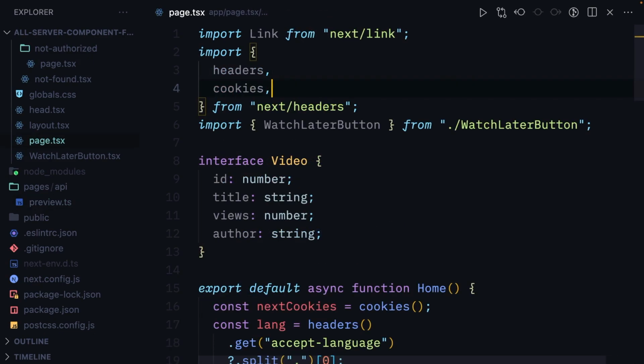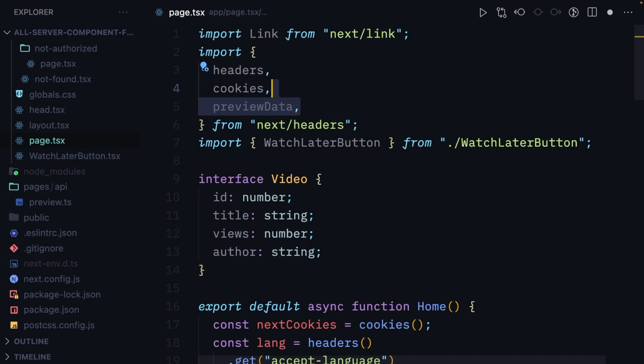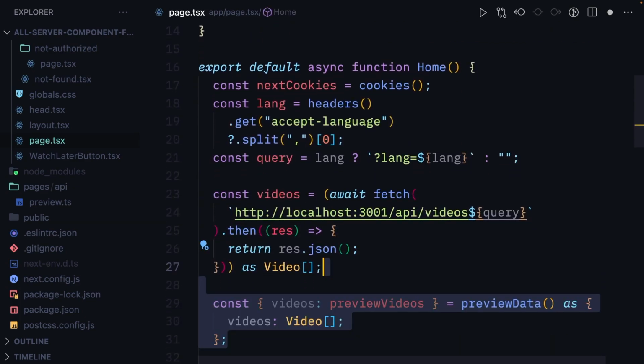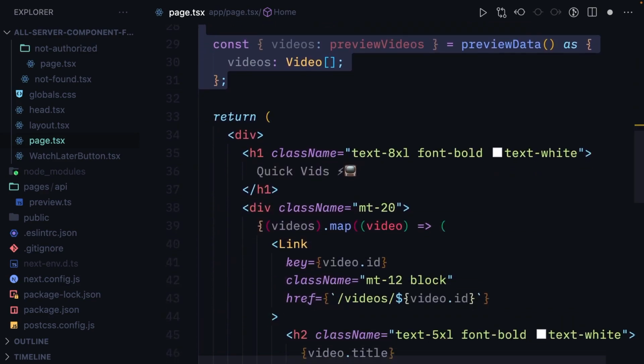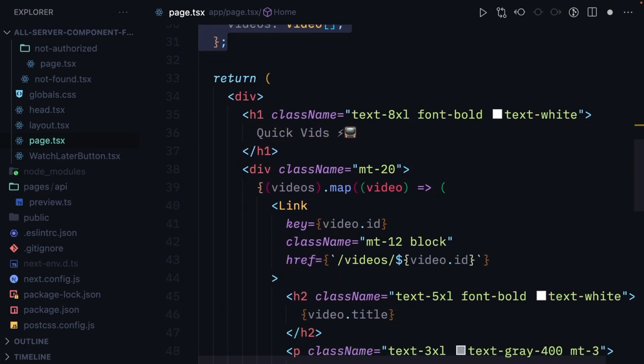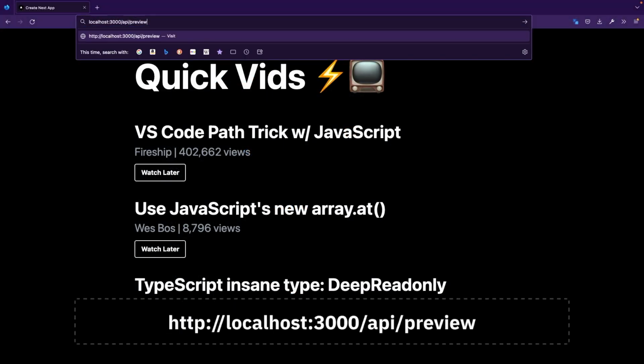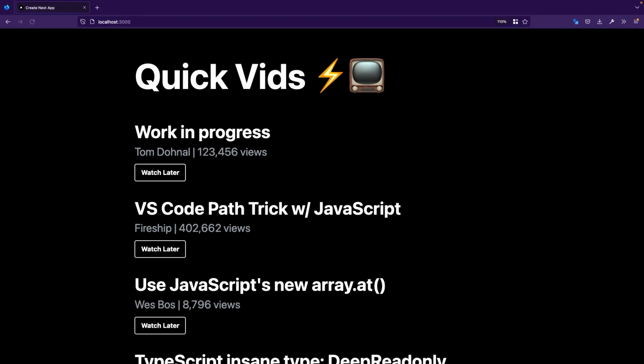What is new is the previewData function that we're gonna import from next/headers. And then we're gonna grab preview videos from previewData. And finally, where we map over the videos, we're gonna set it to preview videos or videos, so that if preview videos are set, it's gonna be used instead of the videos variable. If we now visit the preview endpoint in the API routes, we are going to enter the preview mode, and you can see the work in progress video on the screen.